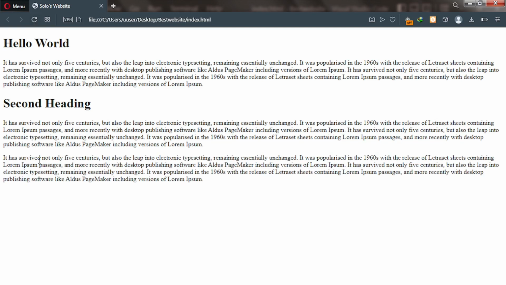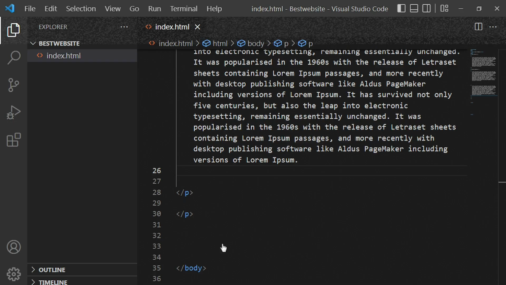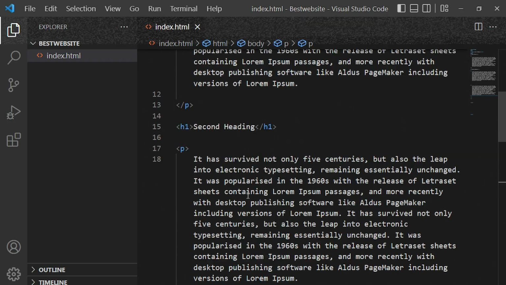Perfect. You can see now we have a paragraph there. So you can put paragraphs inside paragraphs. It doesn't matter. So that is it. That's your first web page live.